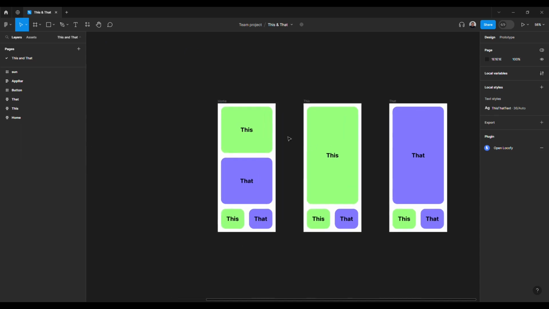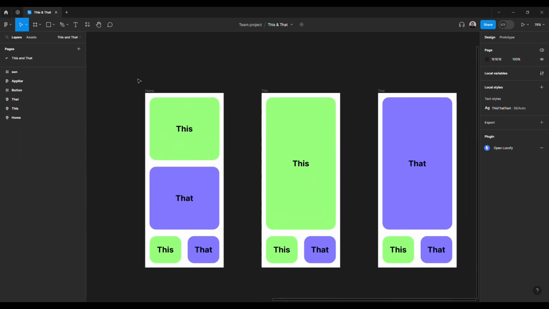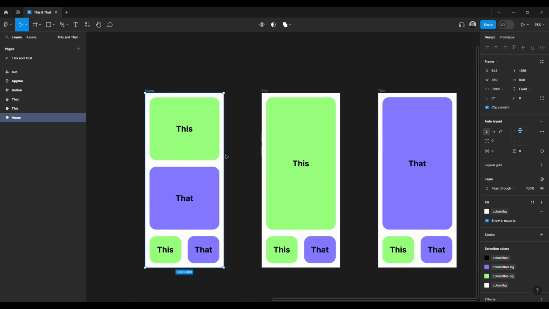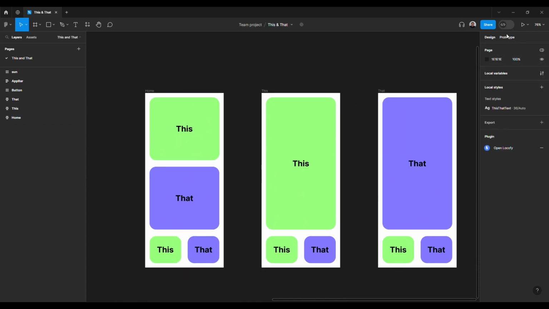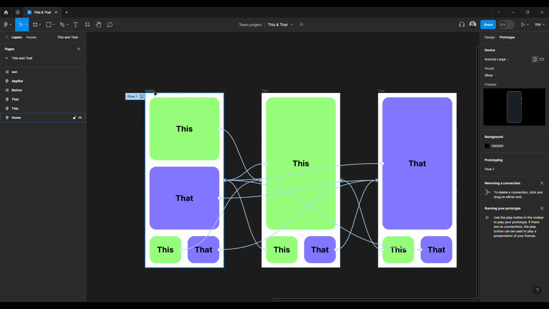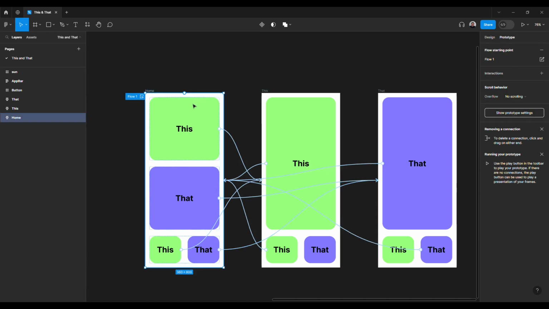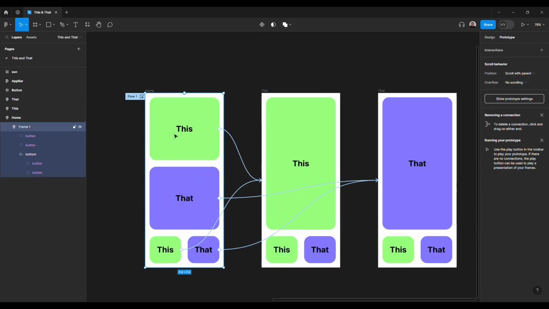So this is the project itself. We have 3 screens: the home screen, which contains this and that buttons. Let's turn on the prototype so that we can see where every button directs us to. This directs us to this screen, and this also directs us to this screen. That directs us to the that screen, and that directs us to the that screen.